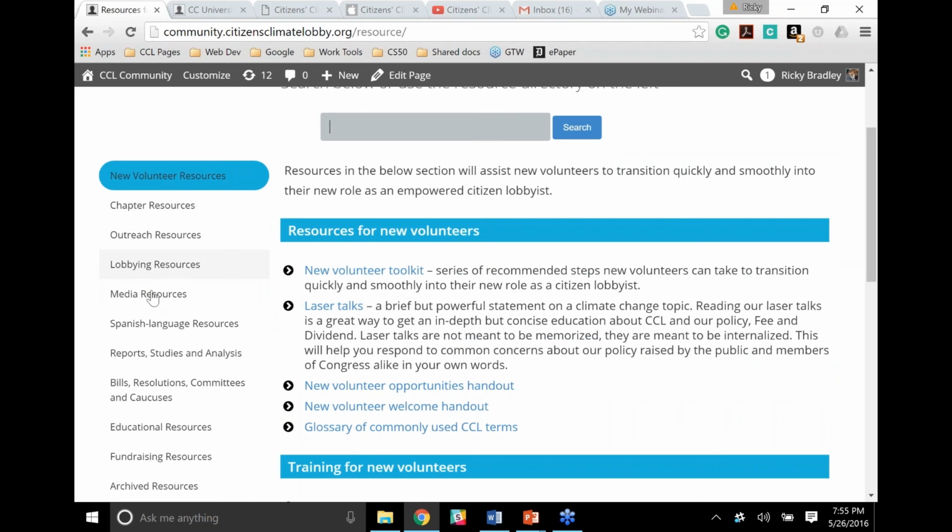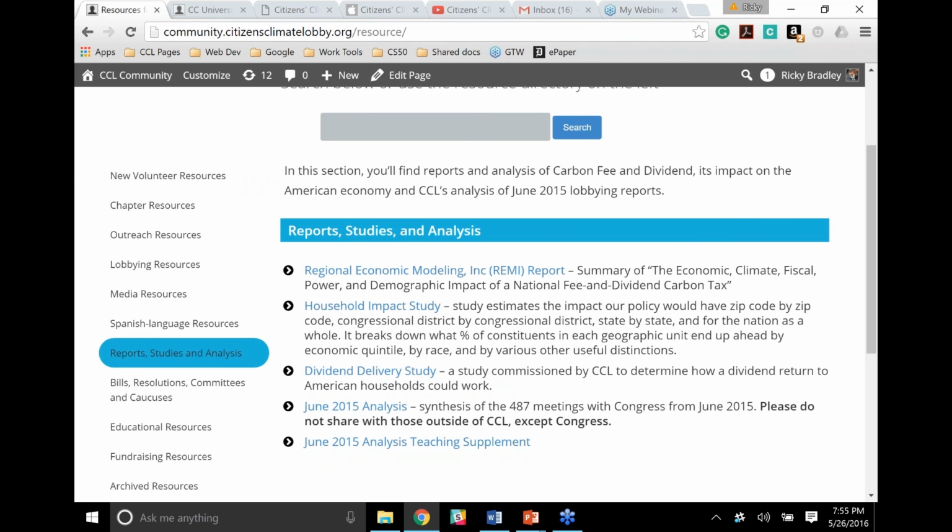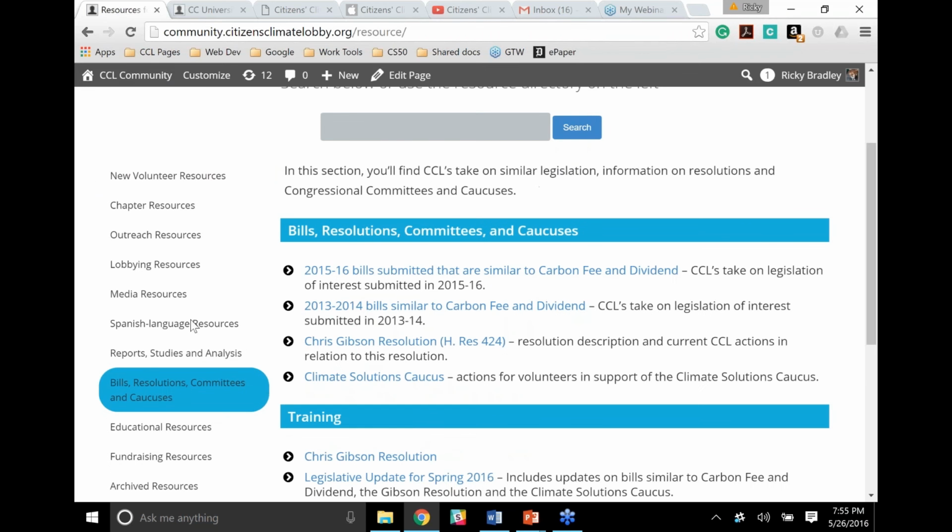And just one thing I'll touch on. You asked about similar bills. Right now on my screen you can see I'm in community and on the resources page, and on the left hand side you'll see all the different menu options. There's one menu option called reports, studies, and analysis. Wait a minute, I forgot what you just asked. I'm going to have to refresh. Next one down, Ricky. Bills, resolutions, committees, and caucuses. Oh, there we go. Okay.